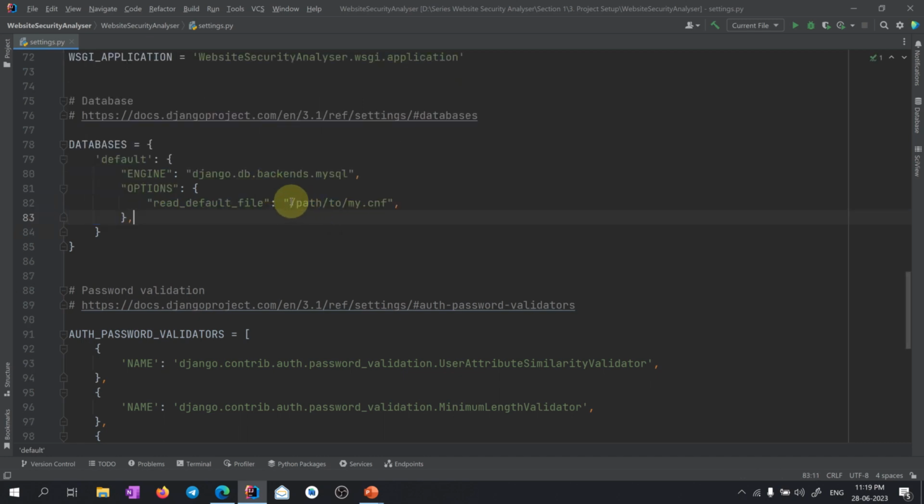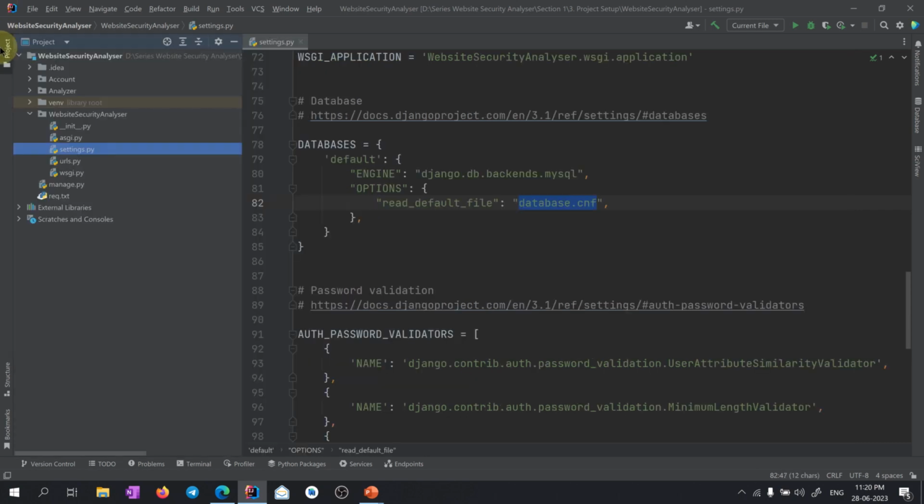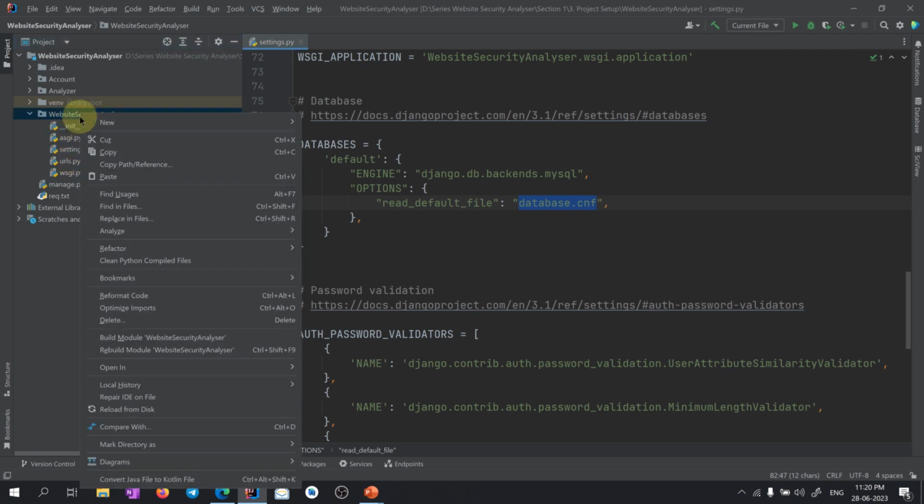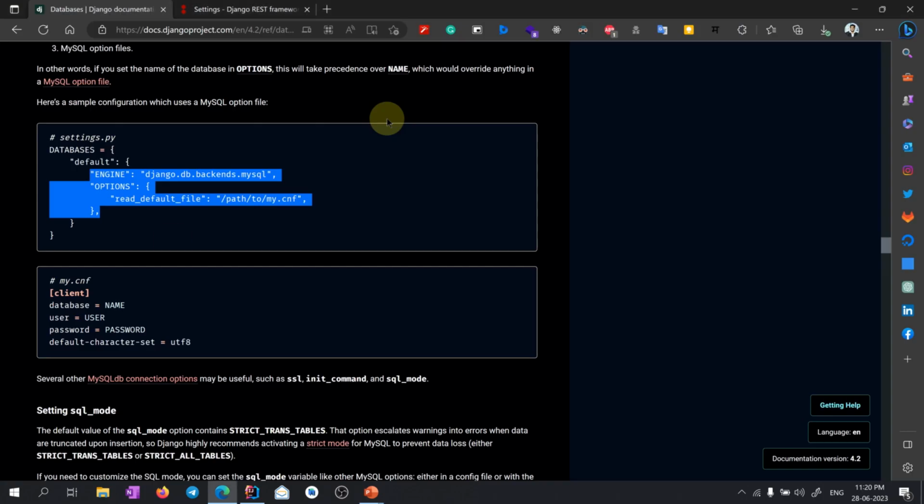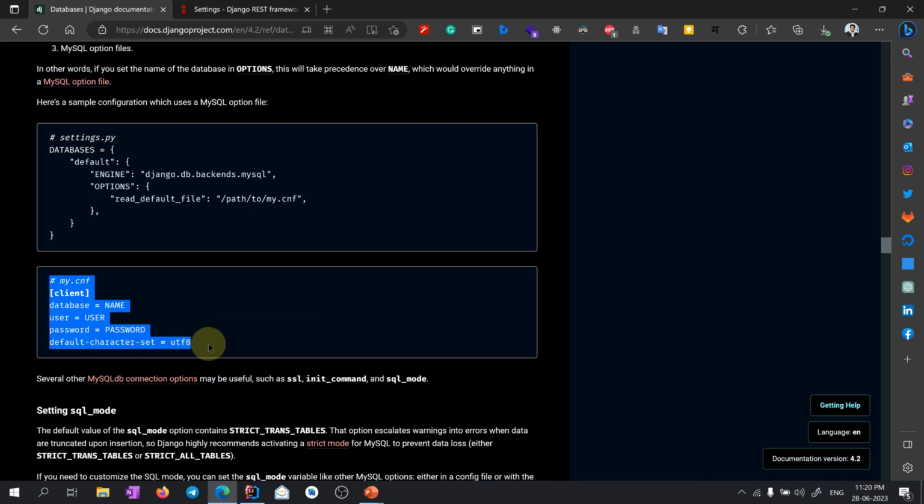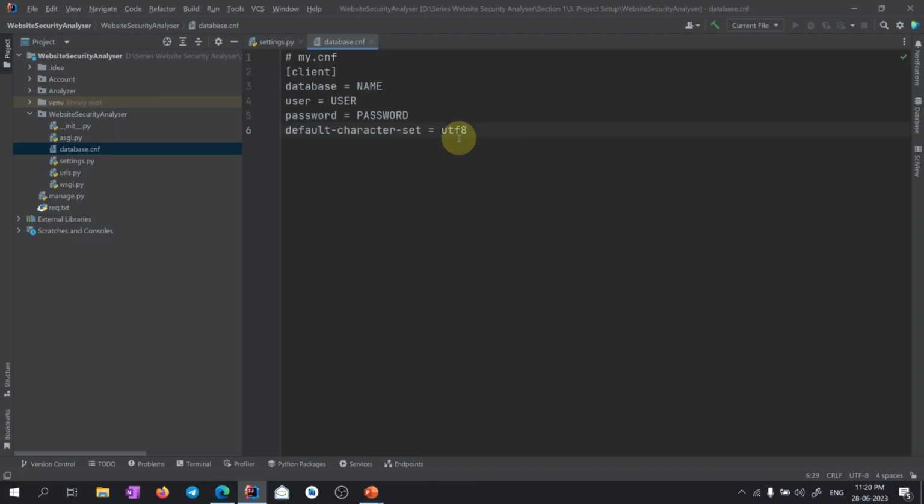Here let's name our file database.cnf. We need to create this file inside our main directory, this one. So right click, new, and new file. This will be our database configuration file. I'm going to be just copying the default configuration they provided. For the name, we're going to be using website security analyzer. The user will be the same, website security analyzer, and the password will also be the same.